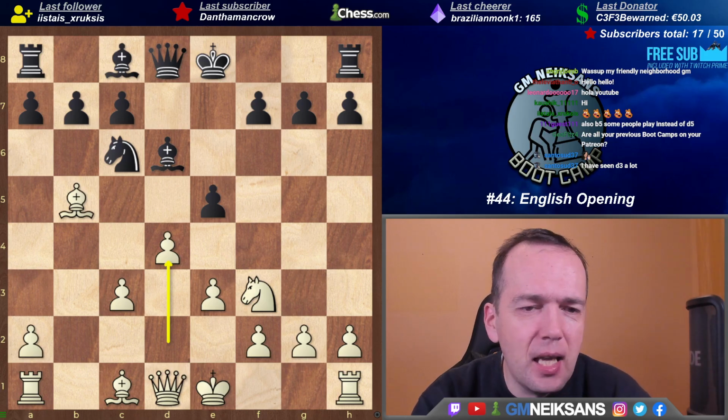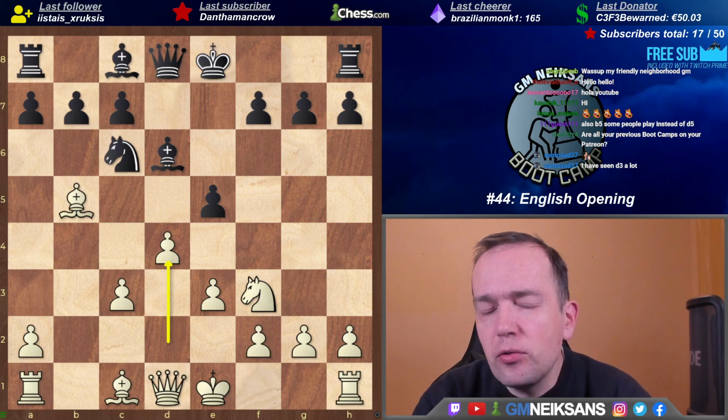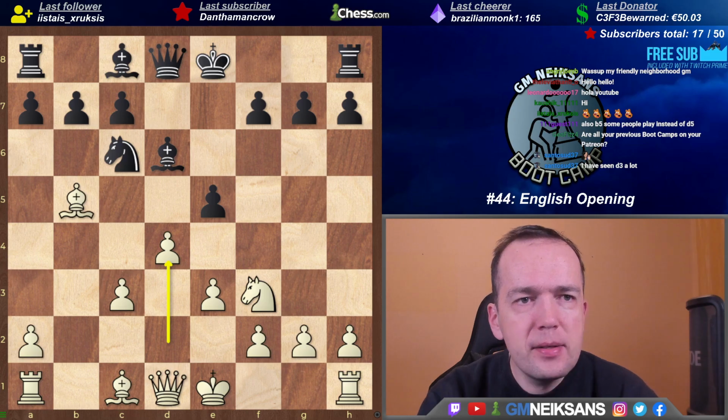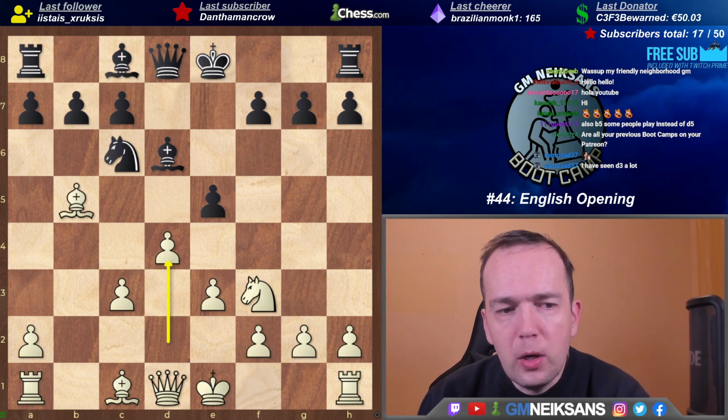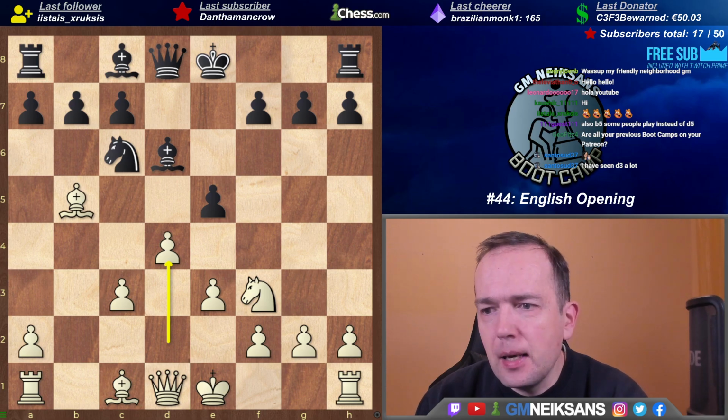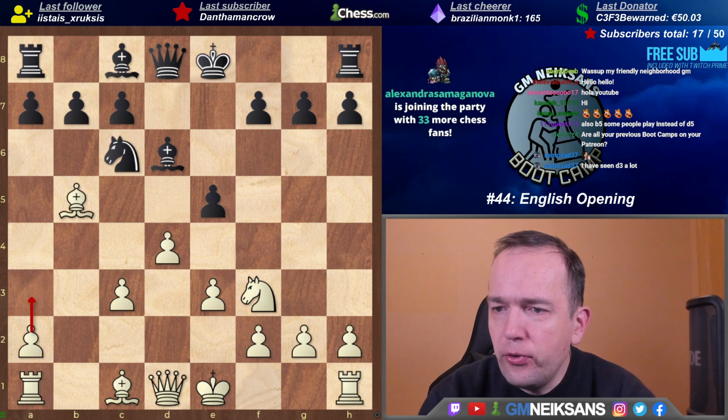So white is slightly better. But this position really resembles to me the Sicilian Taimanov ideas from black's perspective, where black has played at some point the move a3.